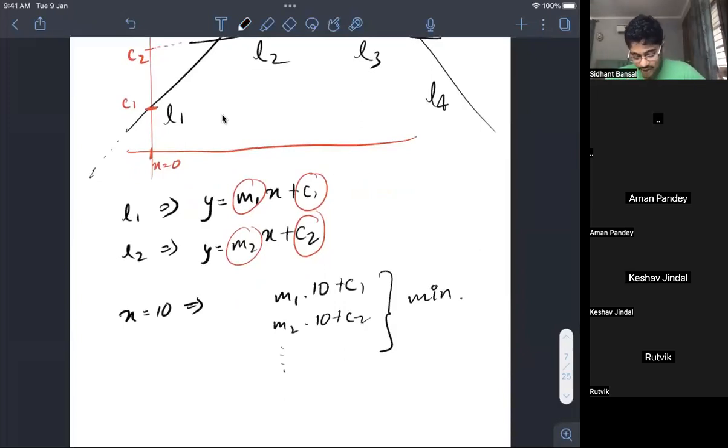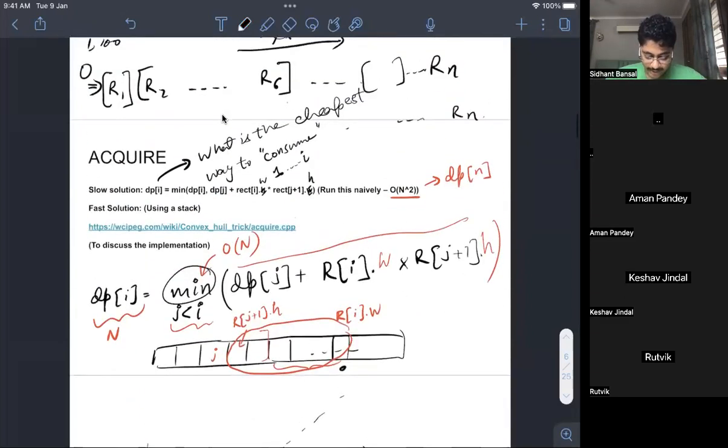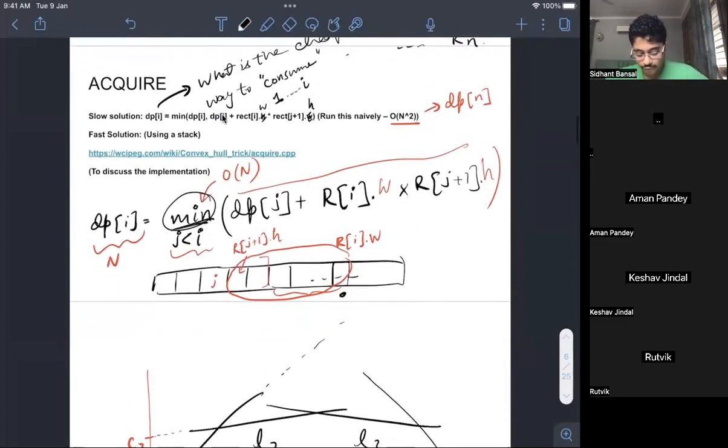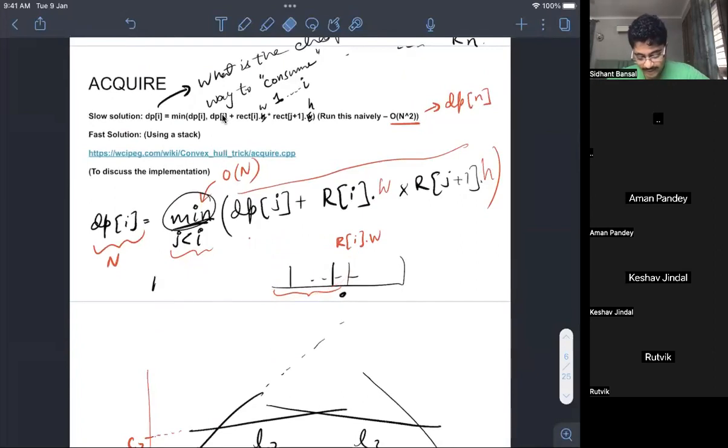But this is slow because if you have a lot of lines, say L1, L2 up to LK or whatever, you'll spend order K time just feeding all the x's in, computing the answers and getting the min out of them. Notice in your recurrence, you're trying to do a similar thing. You're trying to take the min over a lot of things, and all of those things can be represented as lines. Why can they be represented as lines?